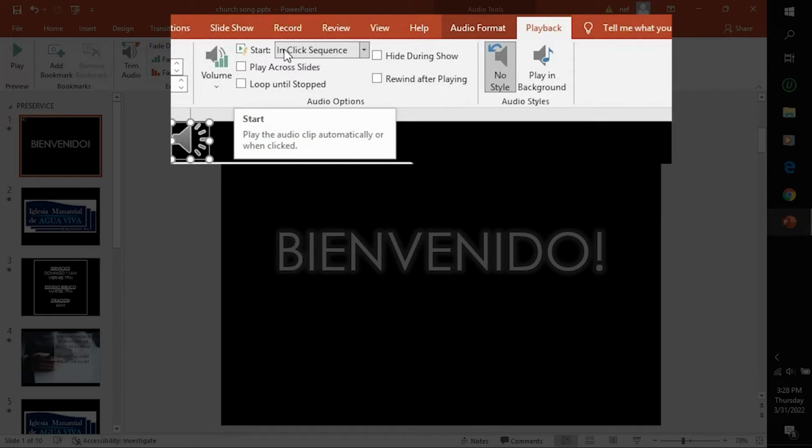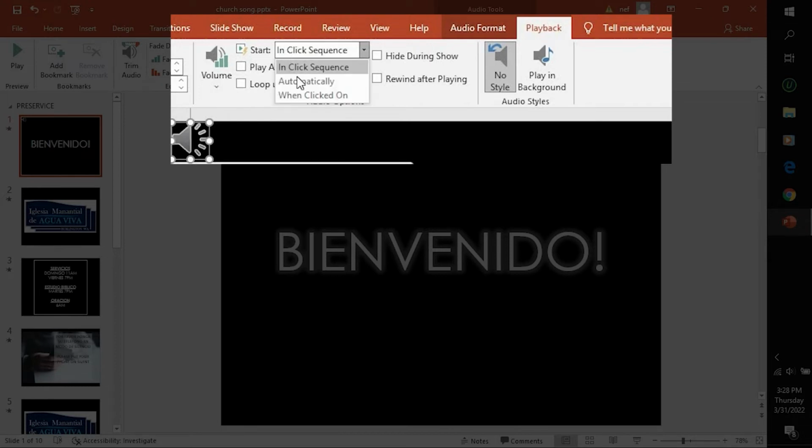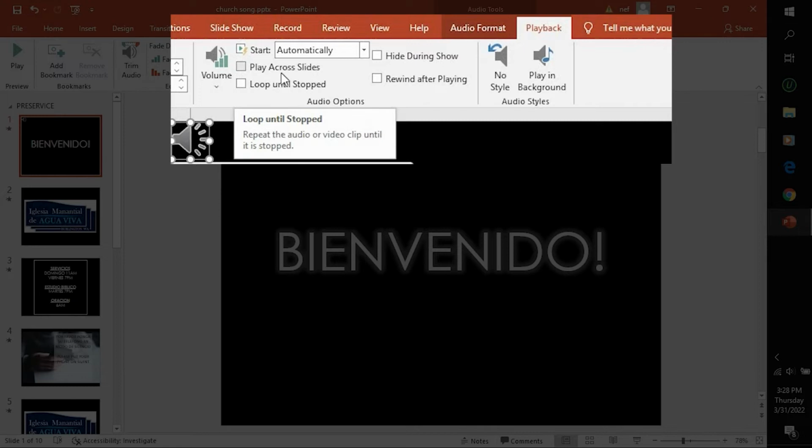But if you do not want it to start on click when you start the presentation, then what you need to do is click right here, and you want to click where it says automatically. That means that when you start your presentation, your audio is going to be playing automatically. Now you'll have where it says play across slide. That means that when you play your slide and change the slide, the audio is not going to be stopping every time, so you do not have to start it one by one again.